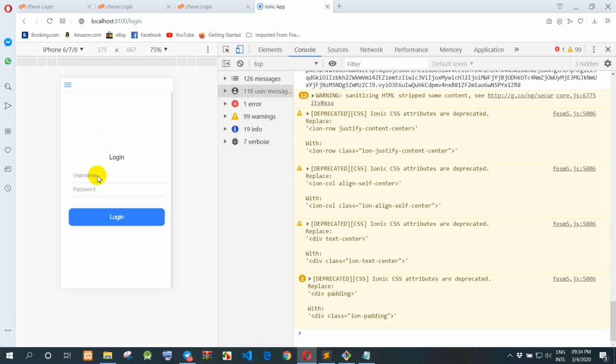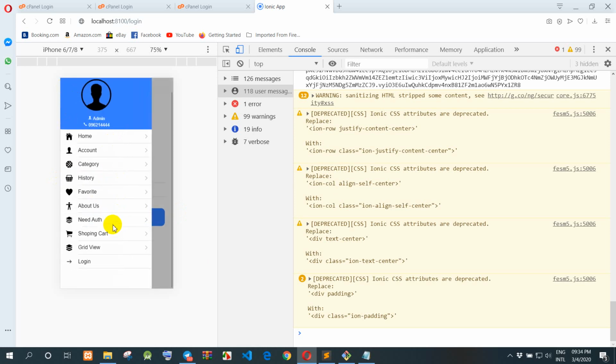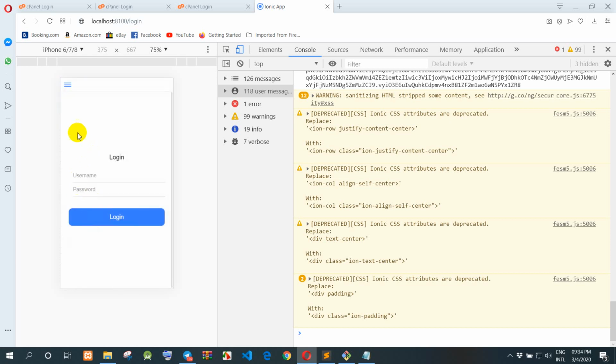So today I want to show you how to create authentication into the dashboard in Ionic 4. In this demo, with the login page, this menu needs authentication with the login token keys. When I click this menu, need auth, it means that it relates to the login. So the user must input a username and the password.